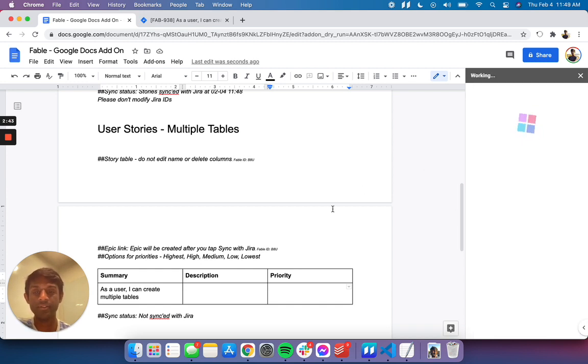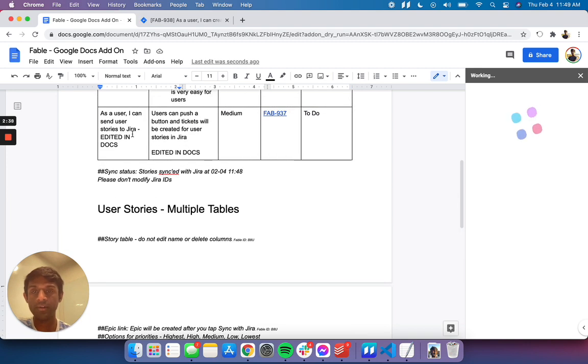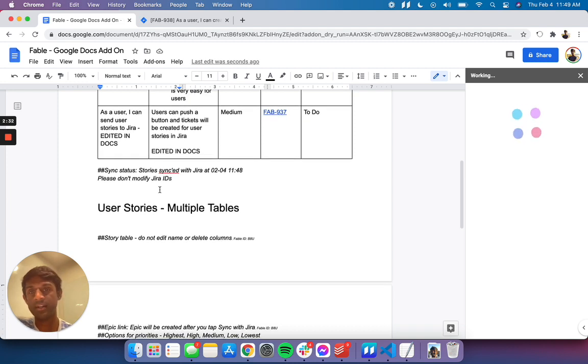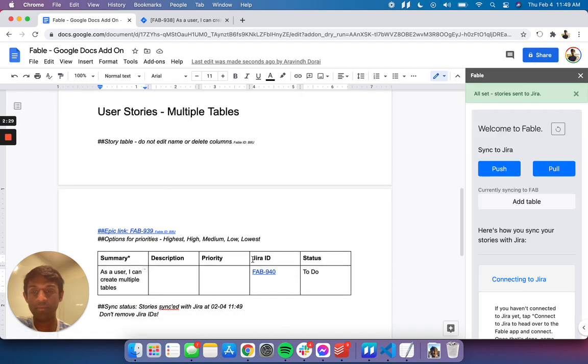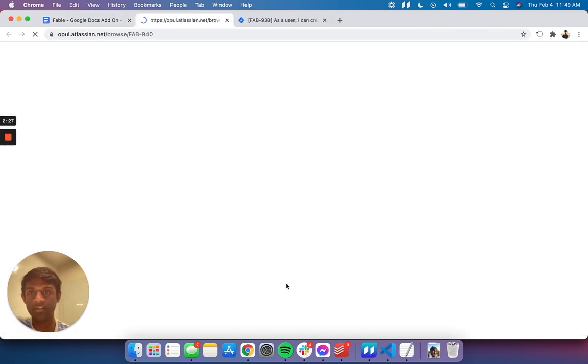In a second, you'll see that a new ticket is created for this story, whereas this one, it's just updated based on the changes that we just made to that ticket. So we'll see that in just a sec as our Jira API comes back to us. There we go. So now this one is a new story.